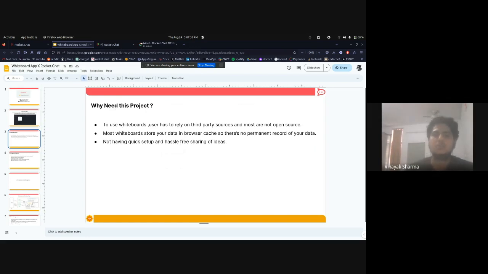To use whiteboards, we have to rely on third-party sources, most of which are not open source. The Excalidraw solution is open source, so we decided to go with that. And most whiteboards store your data in a browser cache, so there is no permanent record of your data. If we remove the cache, we can lose our data.